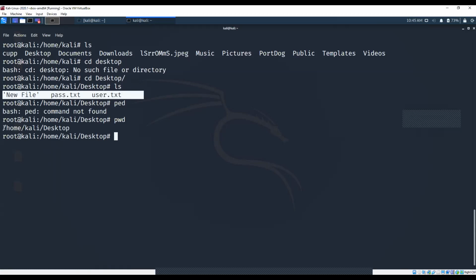So you are able to see home Kali desktop. See, this is that simple. Home Kali desktop is the directory I'm right now working in. PWD stands for present working directory. So PWD stands for present working directory. This is how you're going to know where you are actually working.